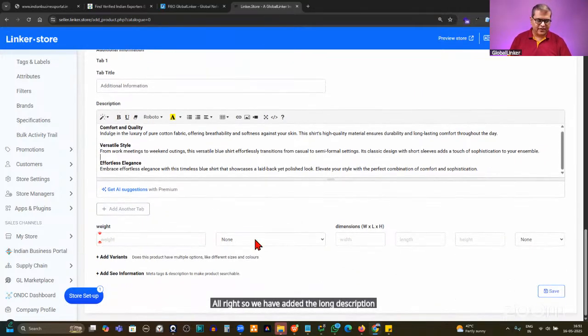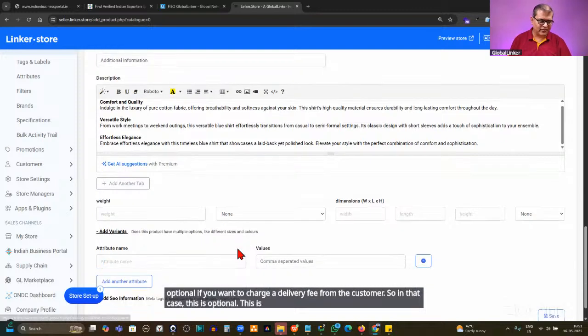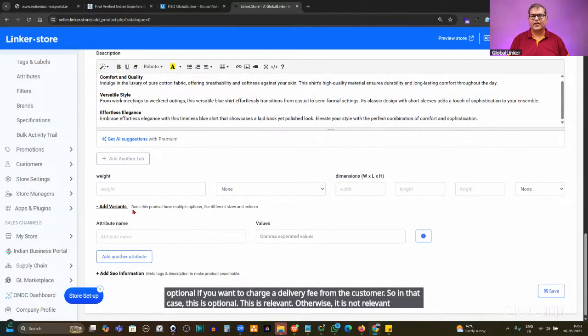Then we have weight, which is optional if you want to charge a delivery fee from the customer. So in that case, this is relevant. Otherwise, it is not relevant. Then we have a variant. So variant is basically one product available in different sizes. So we are uploading a shirt. So a shirt can be available in different sizes like small, medium, large, extra large.